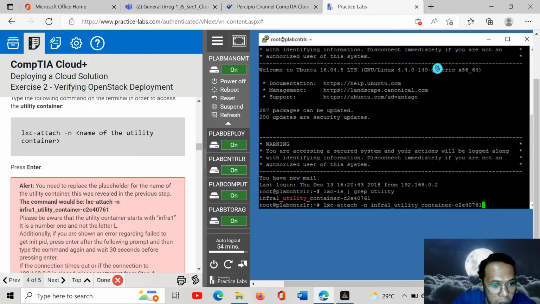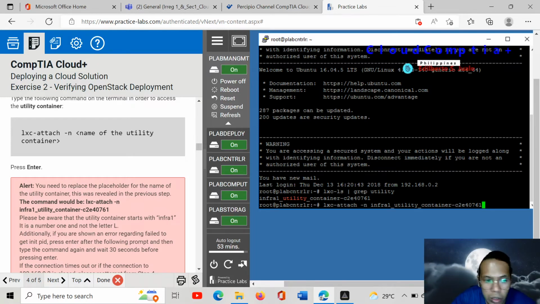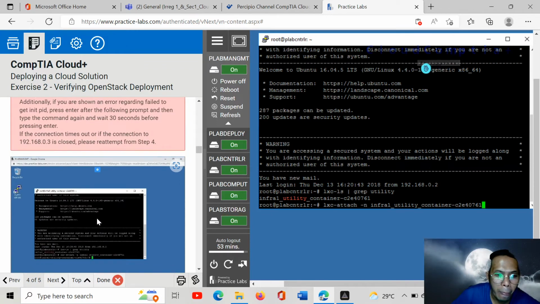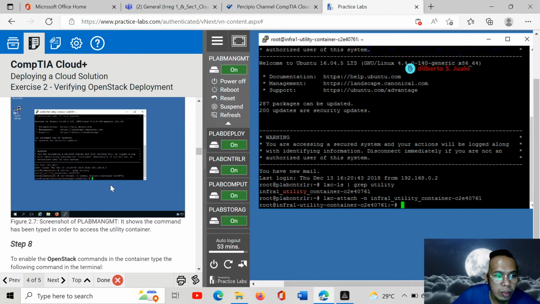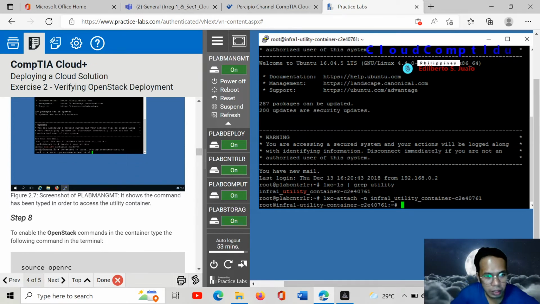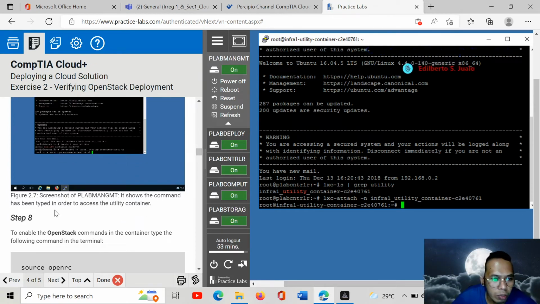So I double check the name: lxc-attach space -n space infra1_utility_container-C2E40761 and then enter. Okay, enter. Next it shows the command has been typed in order to access the utility container.